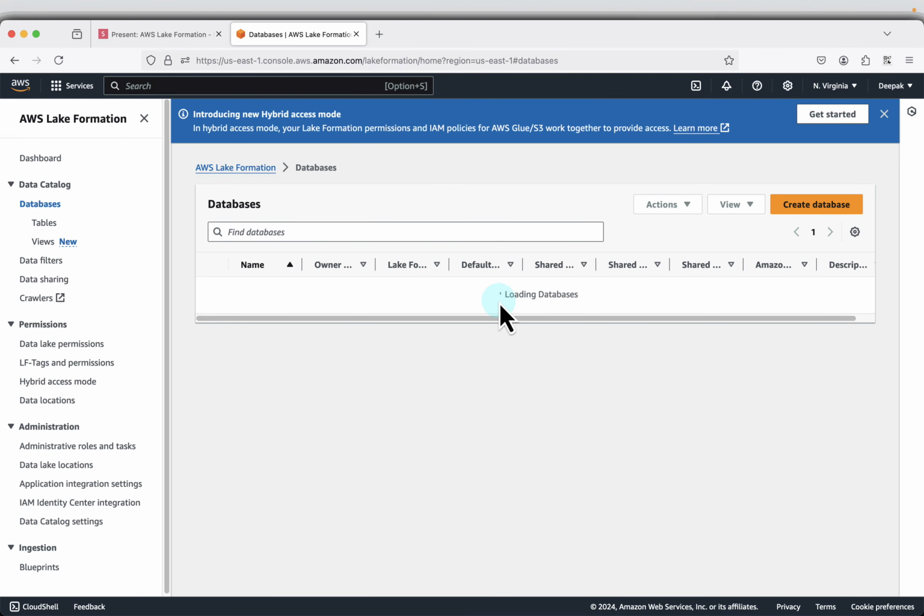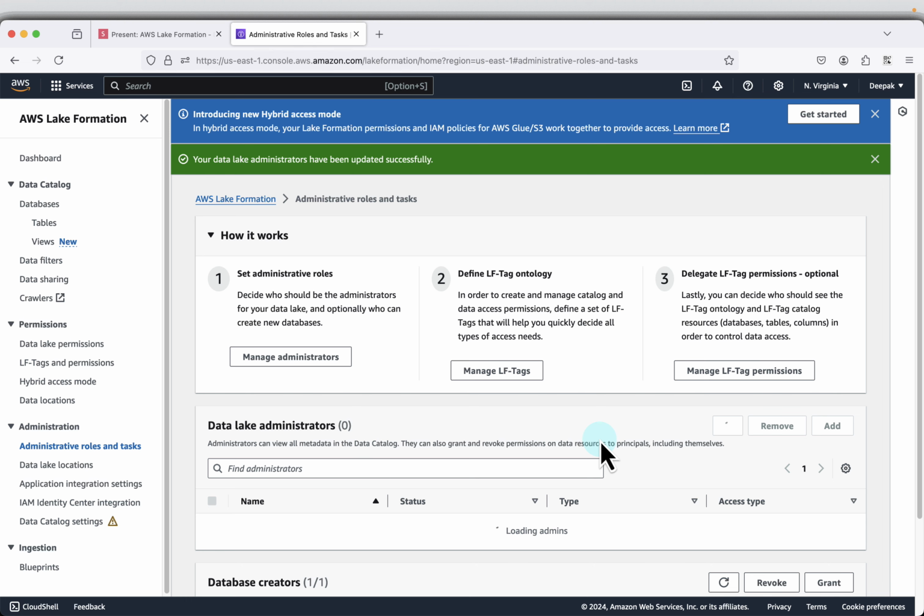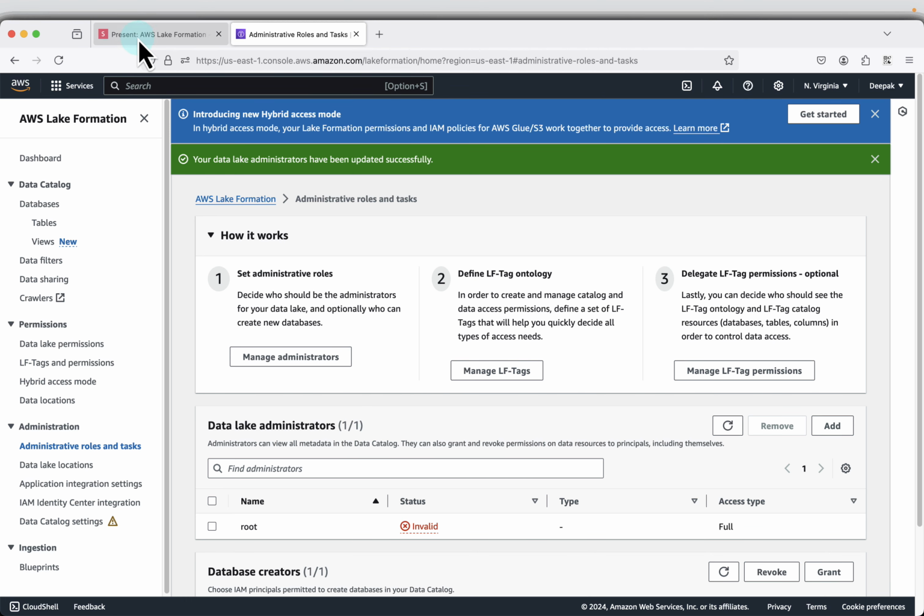So this is the first time screen. So first you will be presented with this particular screen. The first step in creating your data lake in Lake Formation is defining one or more administrators. Administrators have full access to the Lake Formation console and control the initial data configuration and access permission. So basically I am saying I am the root user, so give me all permission. So get started. So this is step 1.